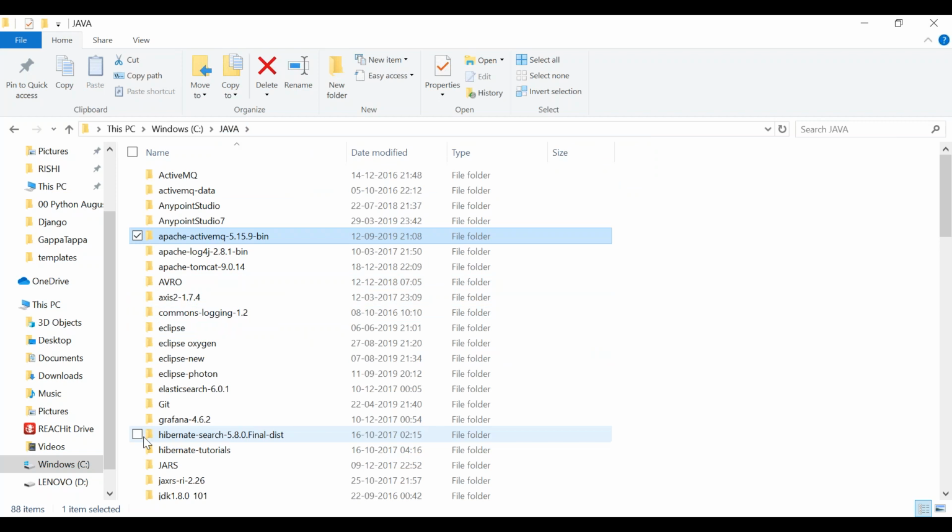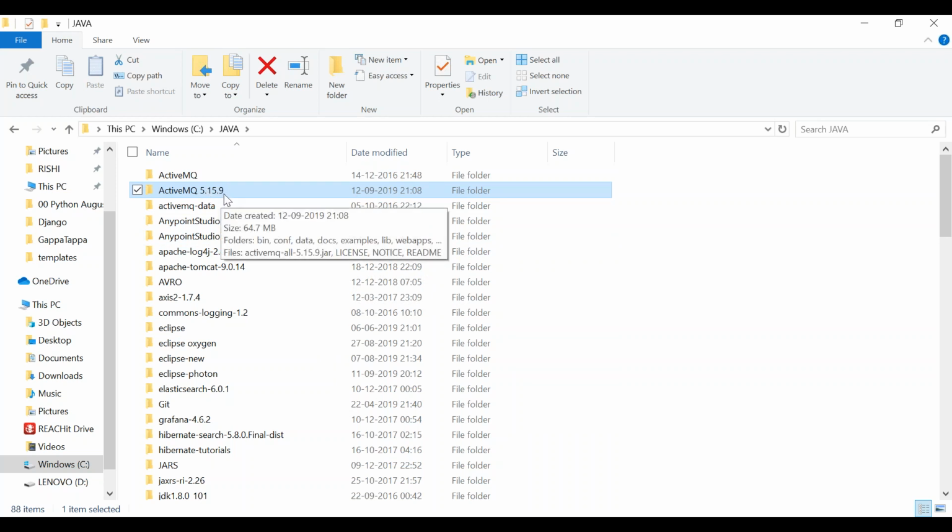And come back here. I'd like to rename this because I want to access this in command prompt. So I'll just say ActiveMQ 5.15.9. So that's the version it has. Okay, that's it. So now I have this ActiveMQ version 5.15.9. Now I'll go to command prompt and start this.